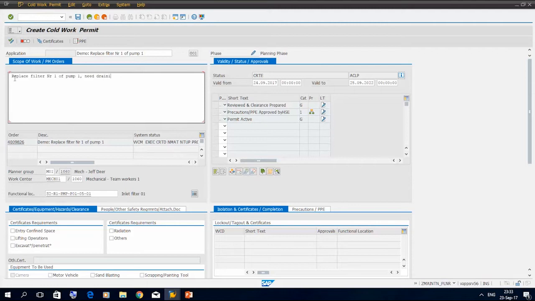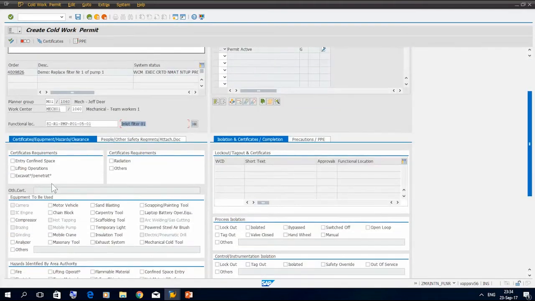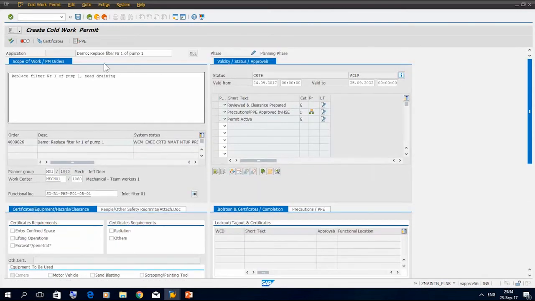So I say that I need training. This is the equipment to be worked on, and for this work I'm going to say here I need a mechanical cold tool. Okay, so now this is my request for a permit. I'm happy with the content, and now I'm going to save it.